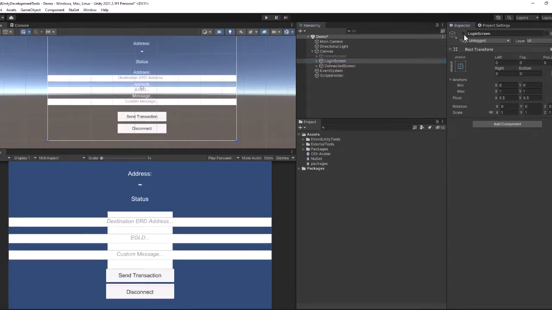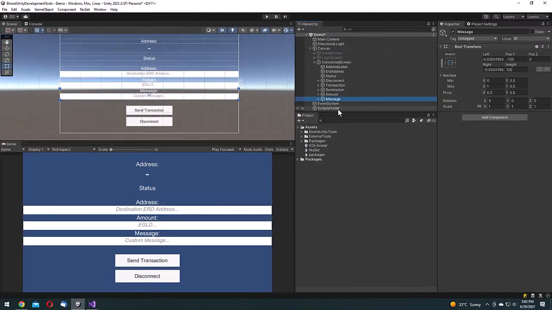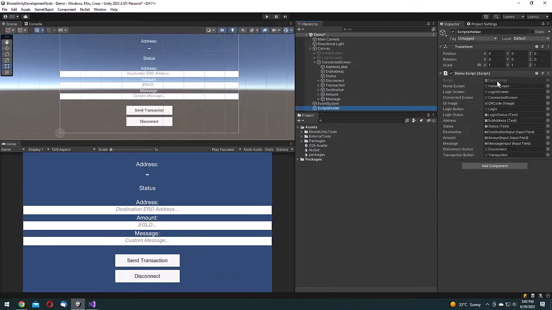This is a simple profile page to display the wallet address, balance, and some input fields for sending the EGLD to another wallet, a send transaction button, and a disconnect button. This is a basic script where I made public references to all the fields shown.